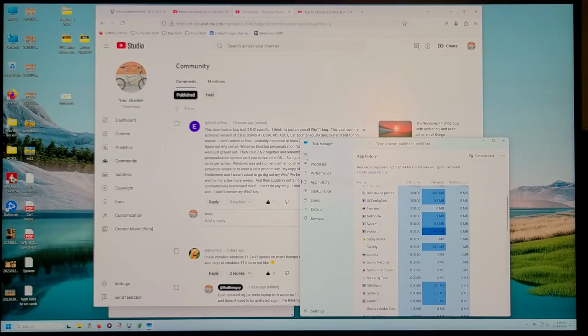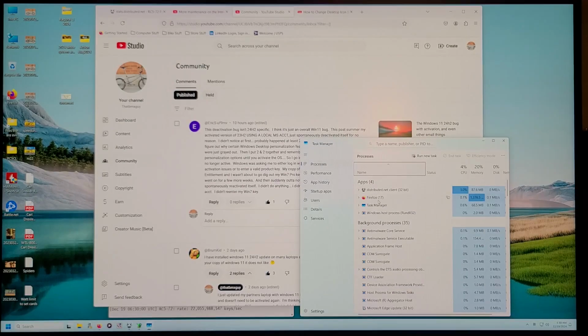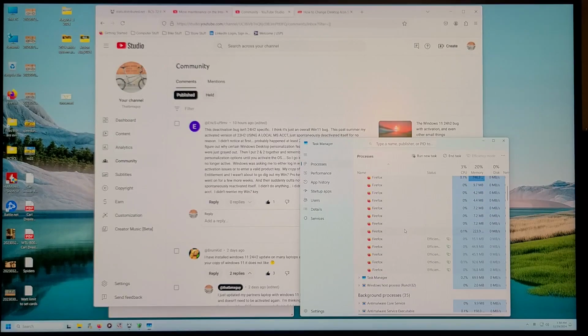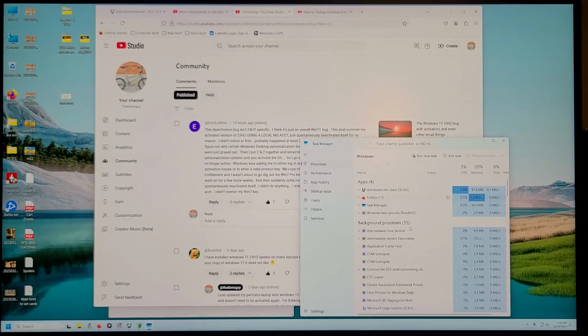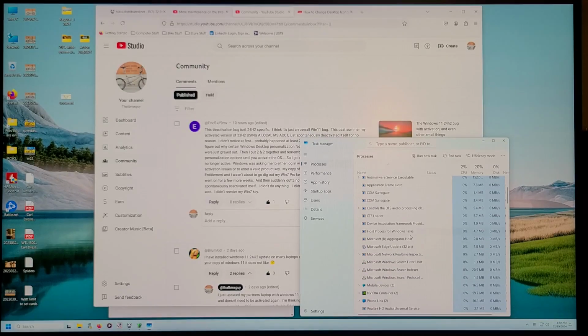App history doesn't really matter. Processes. Yeah, generally there's not that many. Theoretically, there's only 35. And then you got this run DLL thing. Firefox alone has 17 processes, which is interesting. This obviously has one. So there's a lot of COM surrogates. Windows Edge update, which I think is kind of like an automatic built-in virus to Windows.